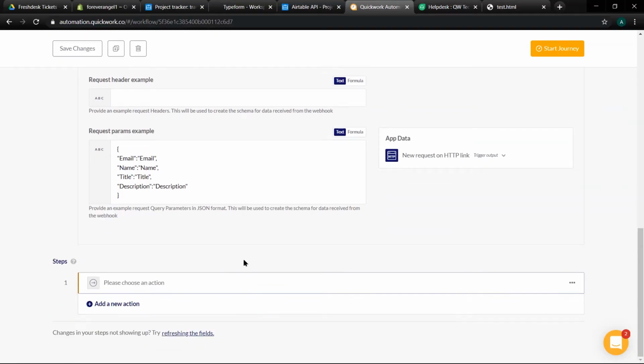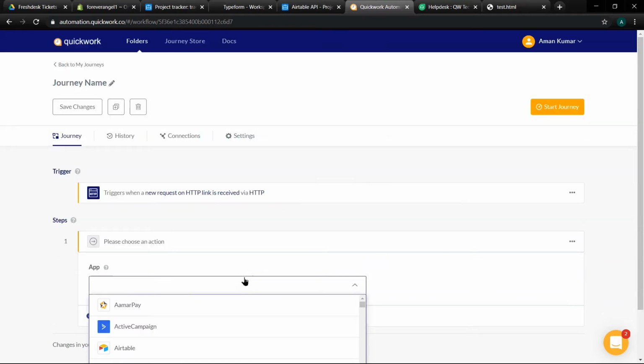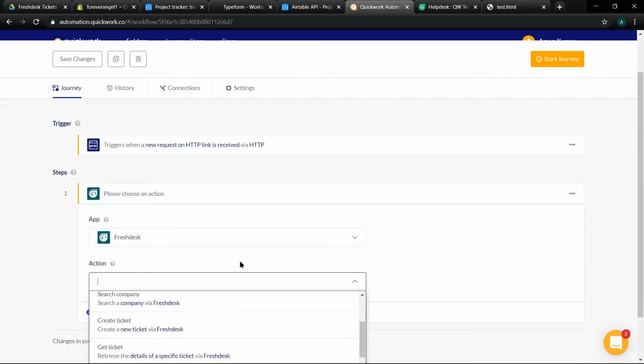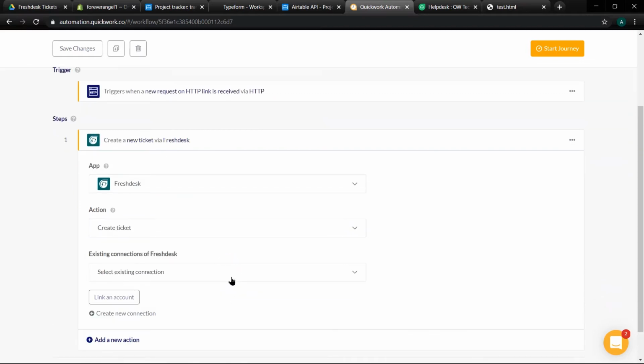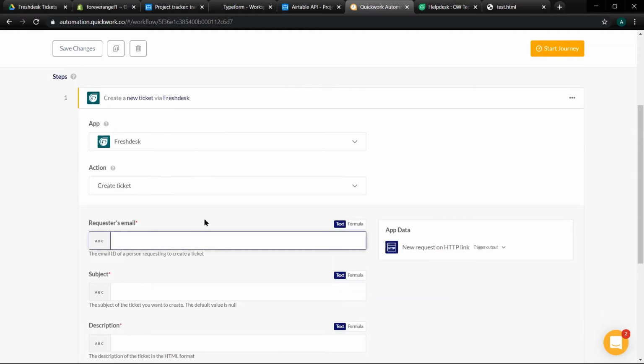Now in steps, we have to create a new ticket via Freshdesk. For that, select Freshdesk. Next, add Create Ticket as an action. Select an existing connection and click on Link an account. Now provide the requester's email.